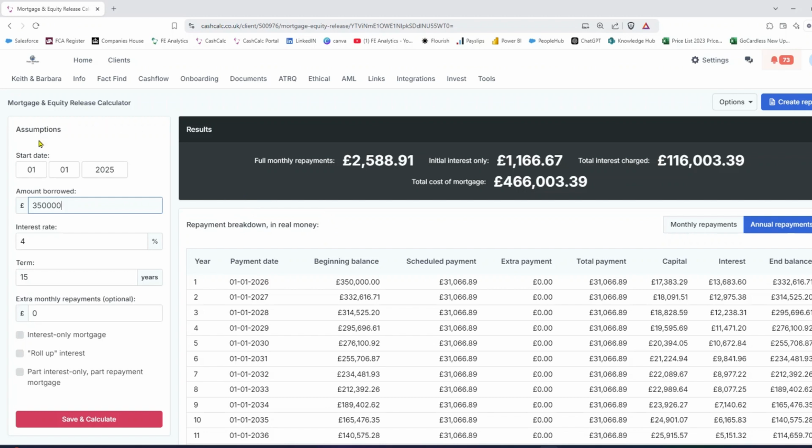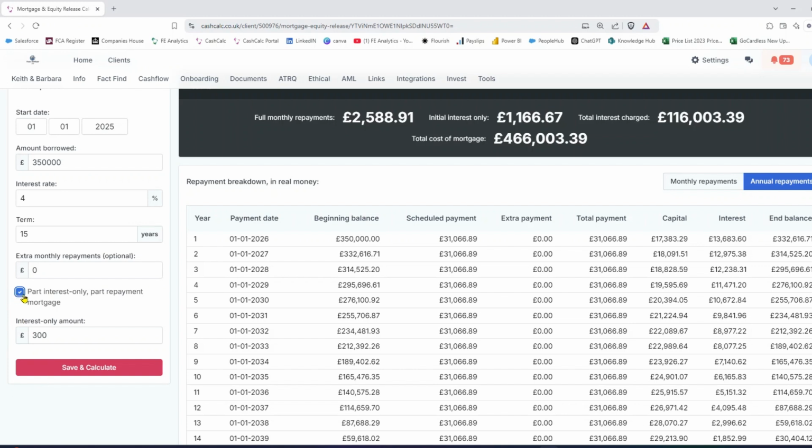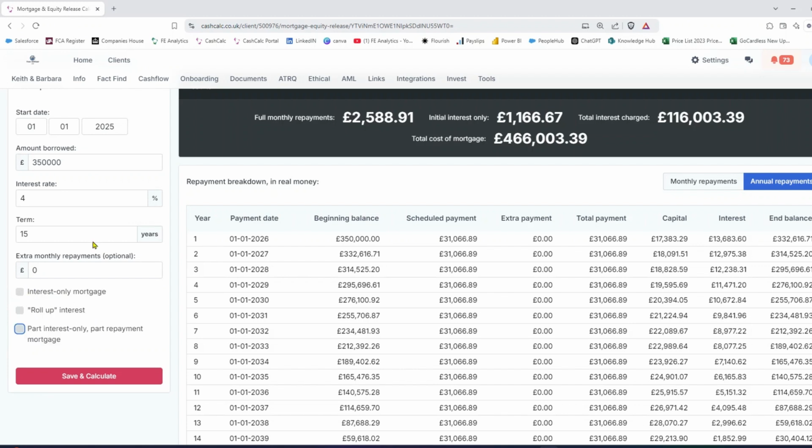You start off on the assumptions tab on the left-hand side. You put the date at which you want the calculation to start, the mortgage or the amount of money you're borrowing, the interest rate, the term, and then also, is this an interest-only mortgage? Are there any other repayments being made? And is this a part interest-only or part repayment mortgage, and what the interest-only amount is? And once you're finished, you can click on Save and Calculate, and then it works out the calculations.